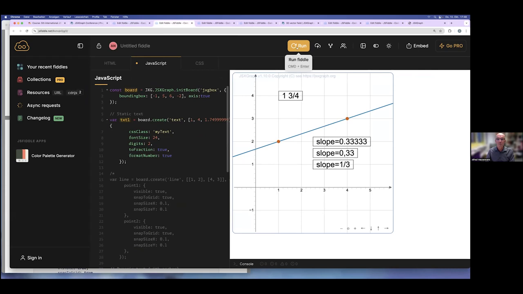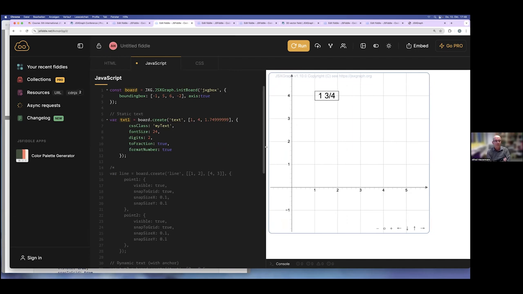This fiddle, a static text. Well, here's a text element, and you know it's at position 1.4, so it's exactly here, and now you know why it looks like this. And set the attribute format number equals true. So if it's false, let's start with false, then it's exactly the number you supply, it's written there.